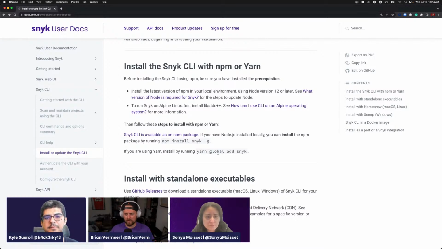I know Sonia is quite well known with JavaScript and Node.js, so maybe she knows. Yeah, it's better to have the global flag, just to have it accessible for all the projects that you have on your machine. Okay. Yeah, because otherwise you will have to install it for every project. So TLDR, gotcha. Just install it globally. Yep. Okay. Makes sense. I learned something today, so that's the first.